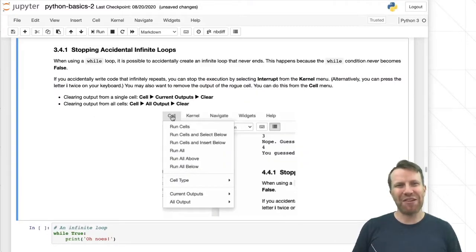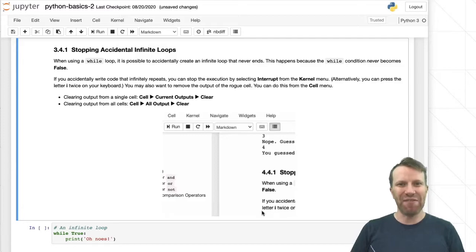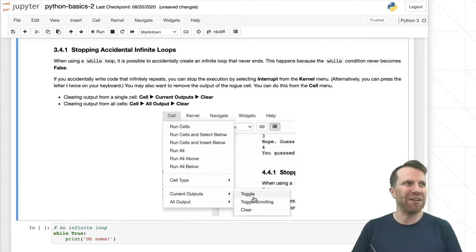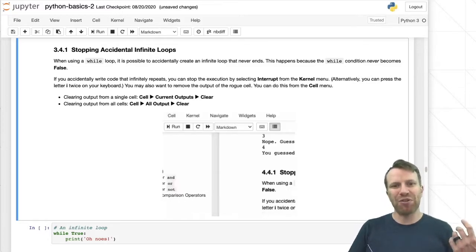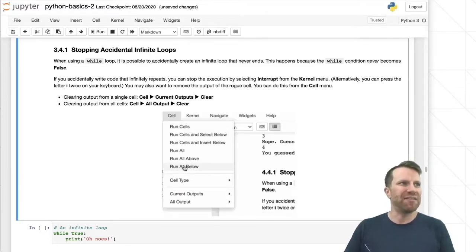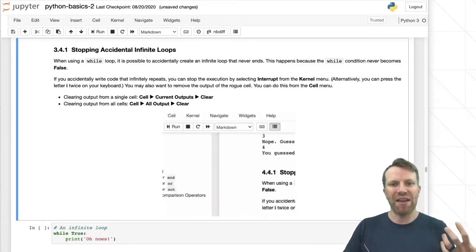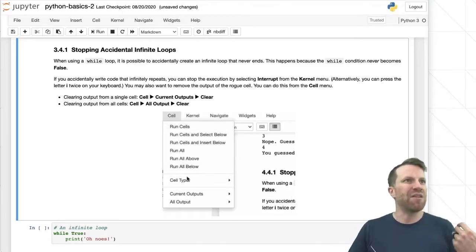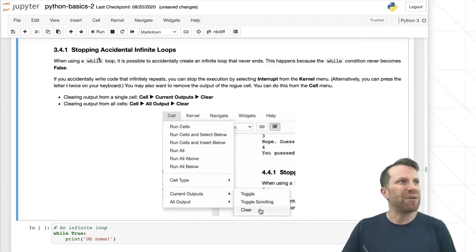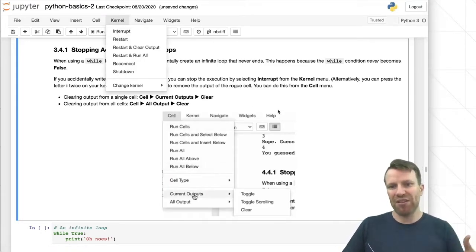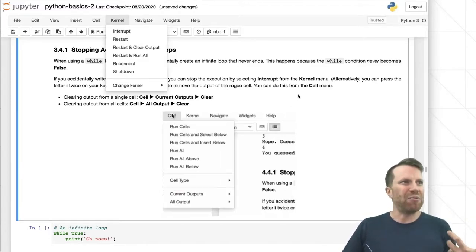A while loop can create a big problem in our code. That is, what if the condition is never met? Then the loop will continue over and over again without stopping, right? And so it's possible to create an infinite loop that never ends. If you accidentally write code that infinitely repeats, you can stop the execution by selecting interrupt from the kernel menu. So you can come up here to kernel, select interrupt, and it will stop that loop from repeating, and the code cell will stop executing, and that will stop your problem.